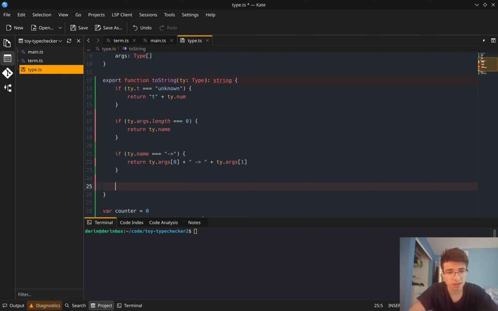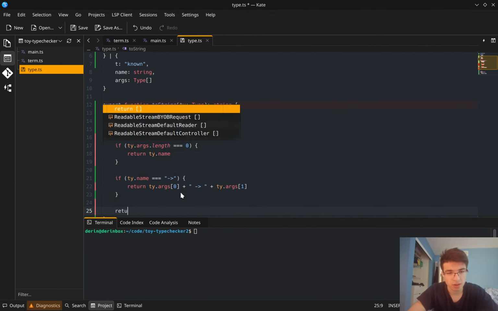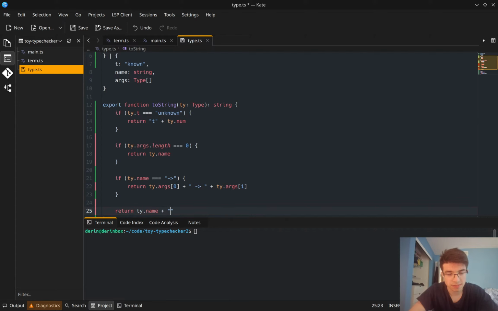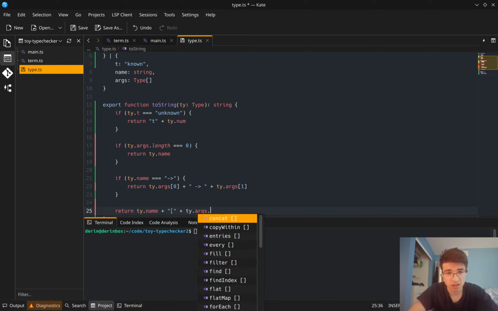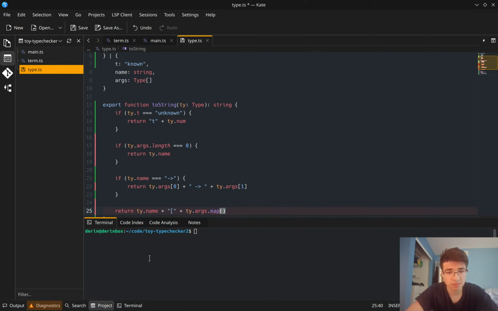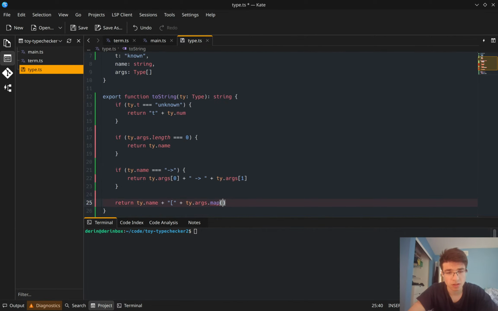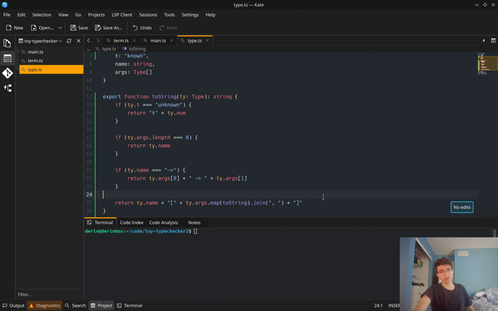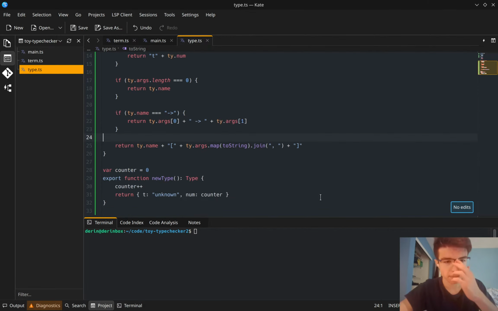And now otherwise, what we're going to do is basically take a bunch of things and join them. That may not sound very useful, but we're going to essentially do return ty.name plus ty.args.map toString dot join plus that, and that should give you a useful string for it. Nothing crazy about all that.